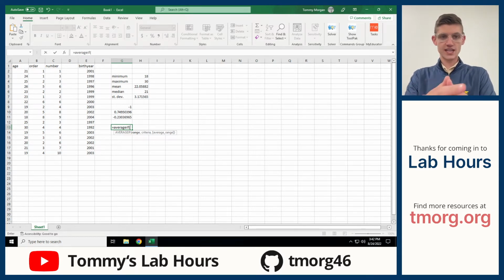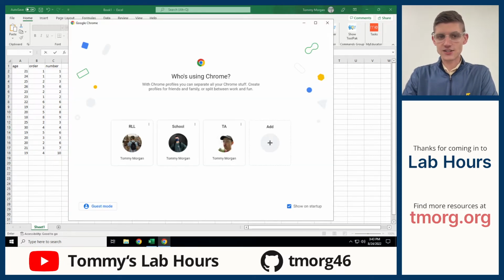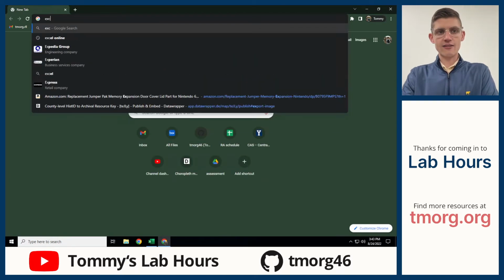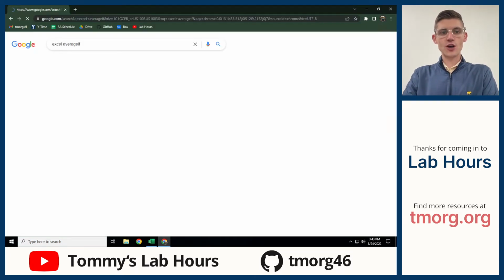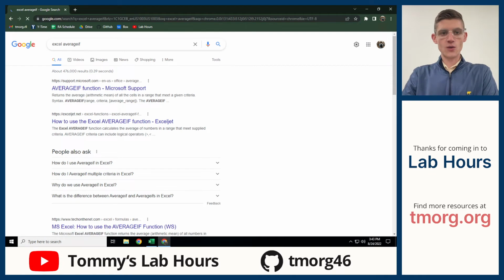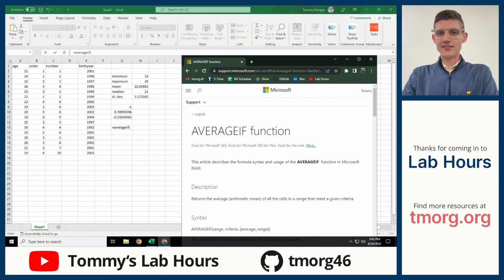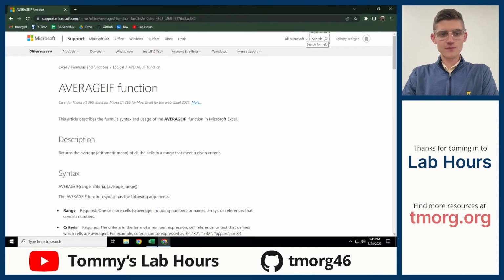So the cool thing is, if I don't actually know what any of this means, I can just Google AVERAGEIF, right? This is actually helpful sometimes, I think. Let's just do Excel AVERAGEIF, right? Maybe I don't know, for example, what it means when it wants range, criteria, average range. Well, I can Google it, and the Excel documentation is quite good.